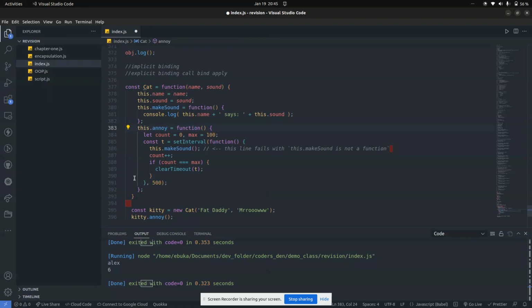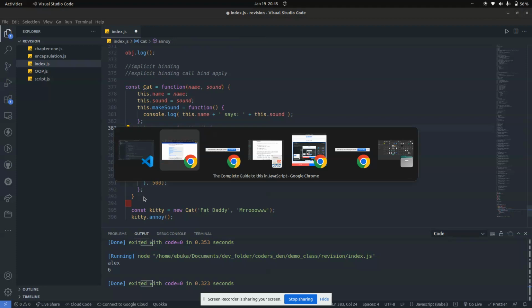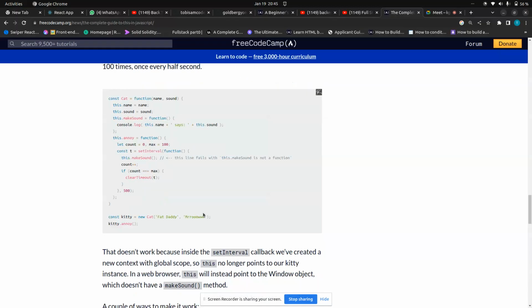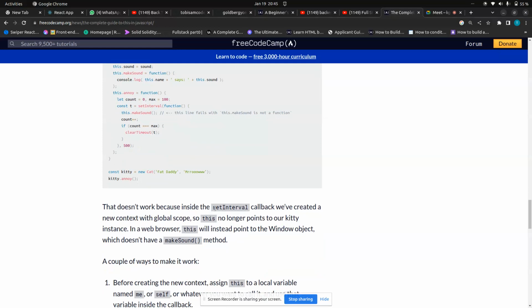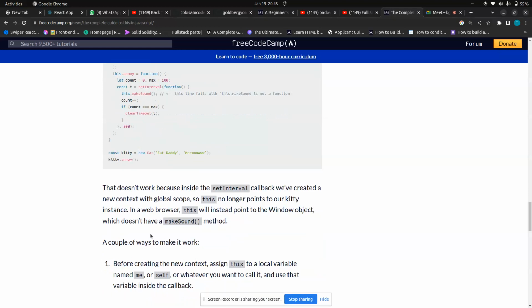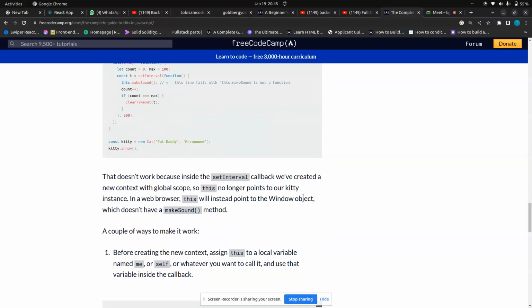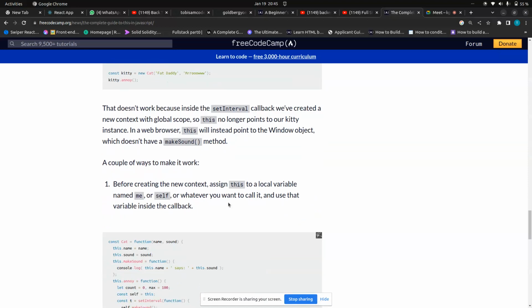So there's a problem now. This doesn't work because in the setInterval callback, we've created a new context with global scope. So this no longer points to our kitty instance. In a web browser, this will instead point to the window object, which doesn't have a make sound method.